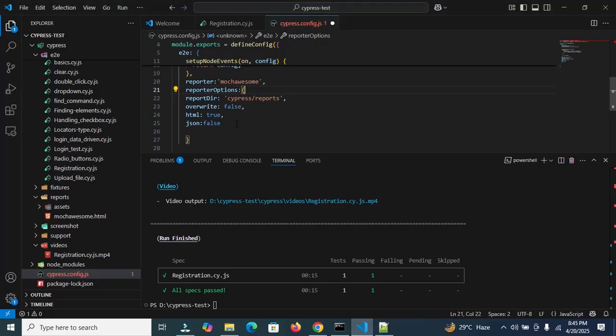Open the configuration file. Here you can view we set overwrite is equal to false. It means if we execute our test case a second time, then another report will be generated here. If we set overwrite to true, it means the test report will be replaced on execution, instead of a new file being generated in this folder.